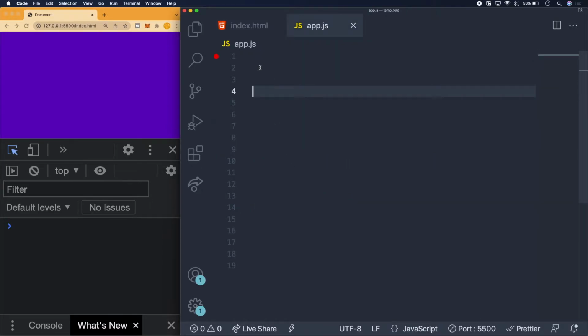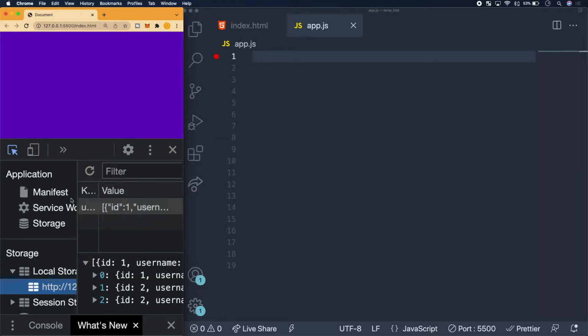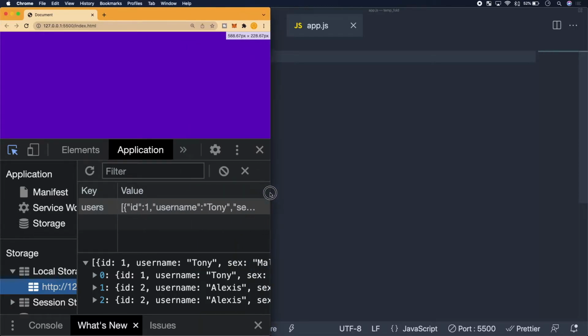Okay, so the way that we access our data is that first, let's go take a look at where our data is at. I just click the arrow there, hit the application on the drop down, and here we have our data, right? So the key is users, and then the value is a string, well, really a stringified array with the user objects contained within it, right?